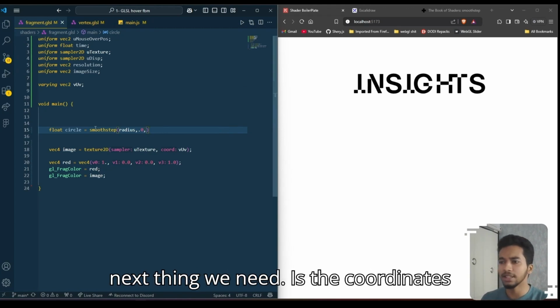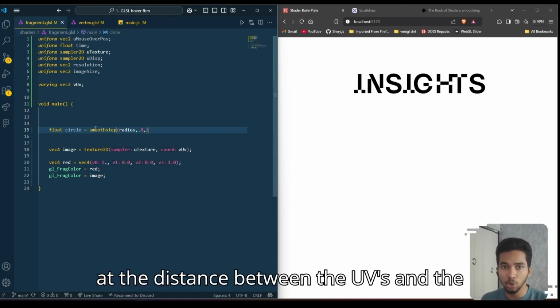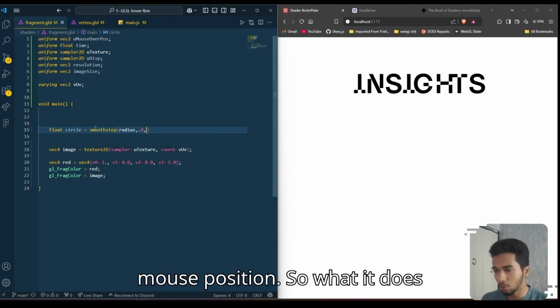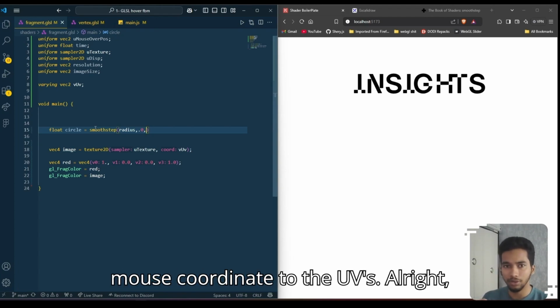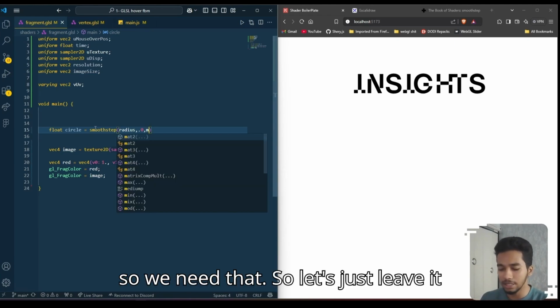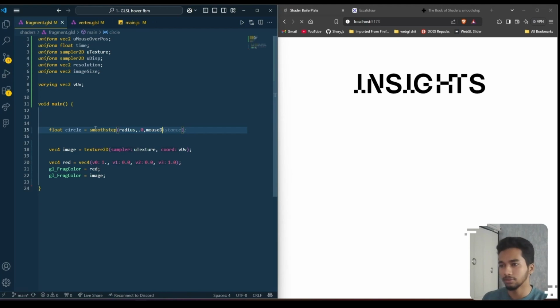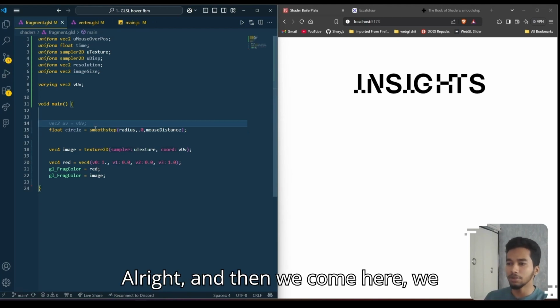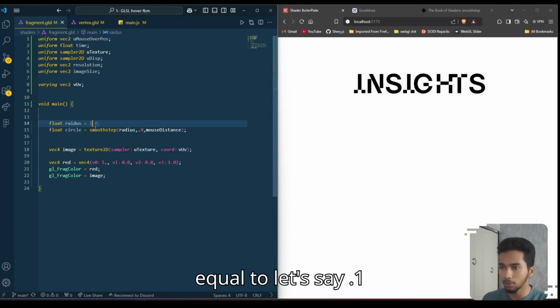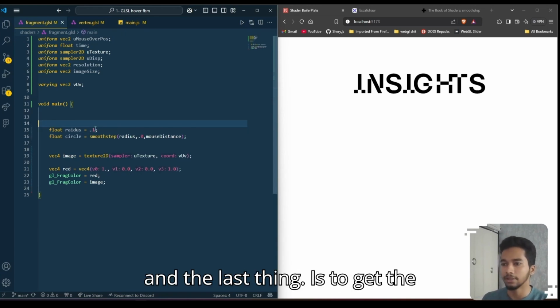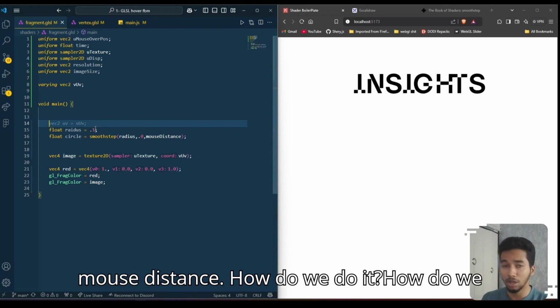Alright, and the next thing we need is the coordinates, like the distance between the UVs and the mouse position. What it does is it calculates the distance from the mouse coordinate to the vUVs. So we need that. Let's just leave it as mouse distance. Then we come here and declare the radius, float radius, which is equal to, let's say, 0.1, and the last thing is to get the mouse distance. How do we do that?